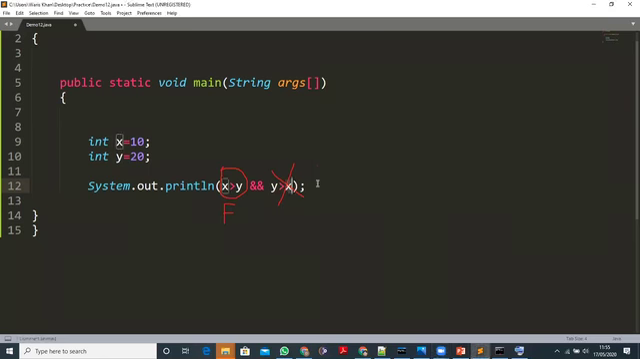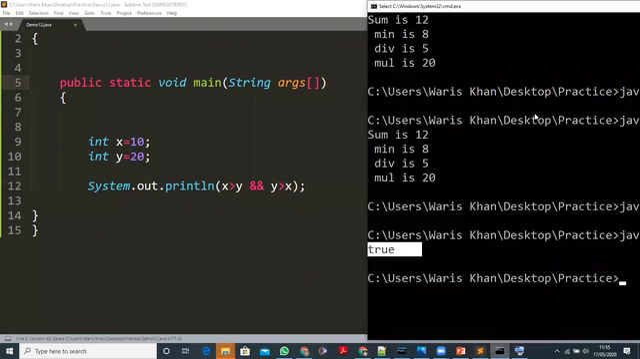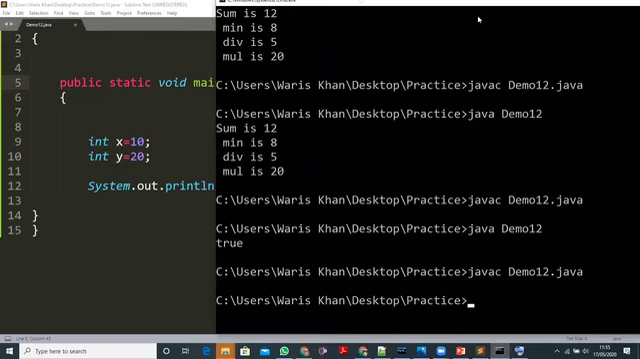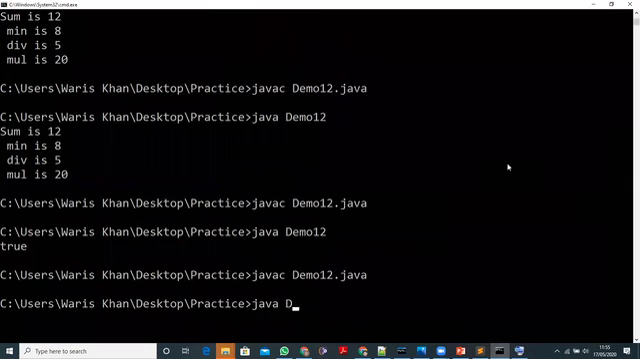And I want to remove this. Okay, remove, and here I want to save this, and going here, and after that run this application, and here javac Demo12.java. Okay, so the first condition is false. When the first condition is false, then it will not check the second condition.